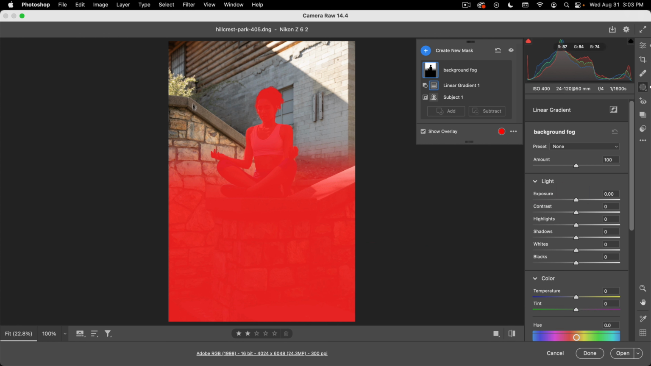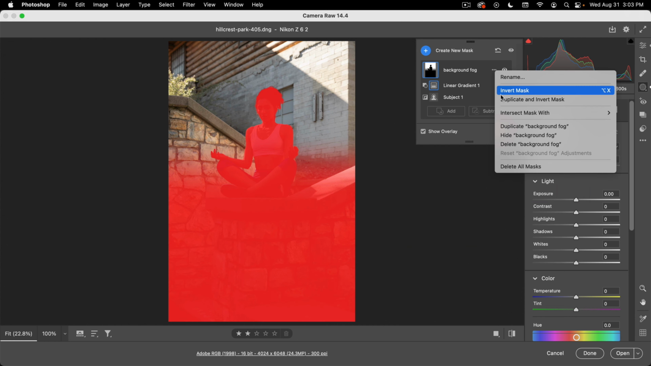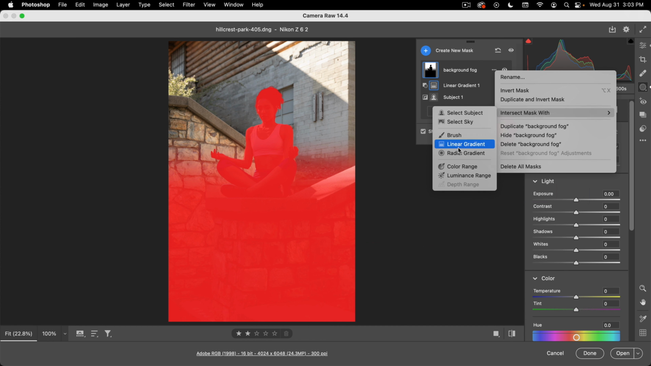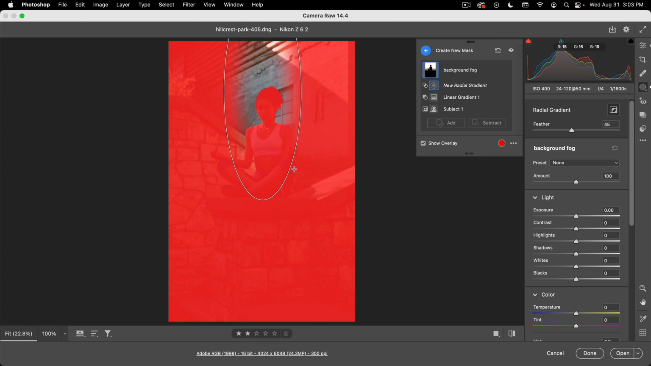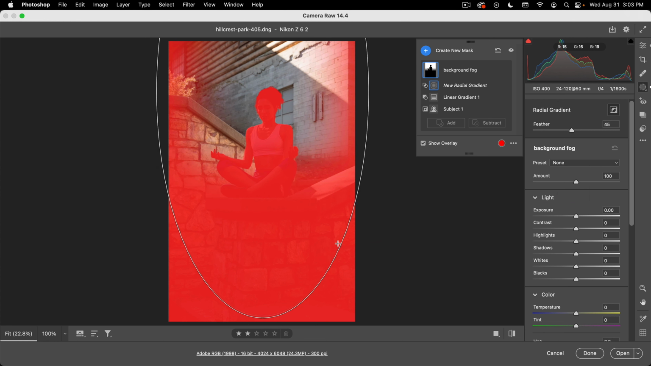Next thing I want to do is I want to intersect this with a radial gradient. So to do that, I'm going to go here and then go intersect with radial gradient. And now as I start making my radial gradient, you can see everything that's outside of that radial gradient is not being selected. But because I'm intersecting, it's taking into account what I already have selected. So that's the area that I want to make my corrections in.